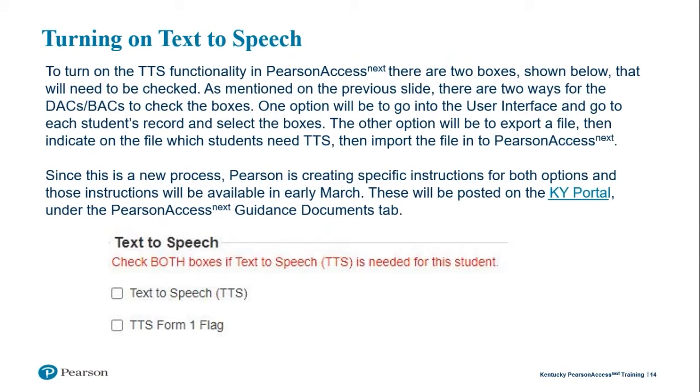To turn on the text-to-speech functionality, there are two boxes that are pictured below. Both boxes will need to be checked. As we mentioned before, there are two ways to do that. The one option will be to go to the user interface, go to each student record and select the boxes.